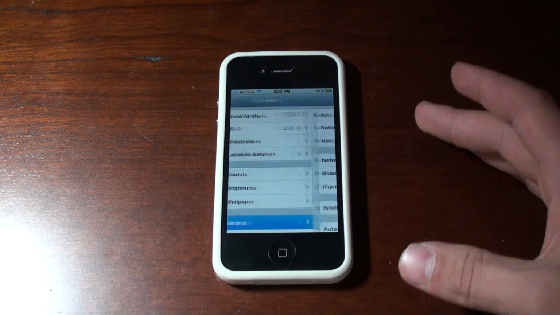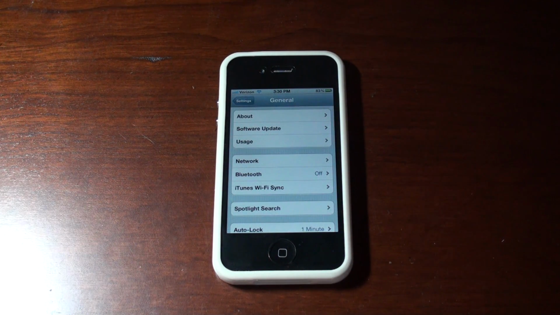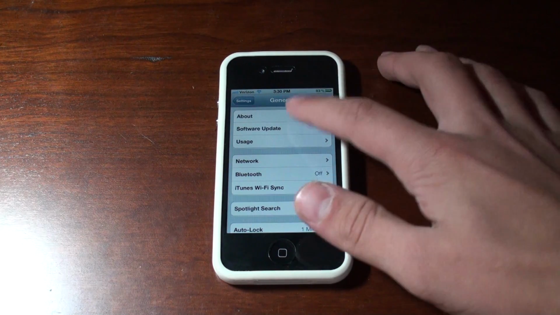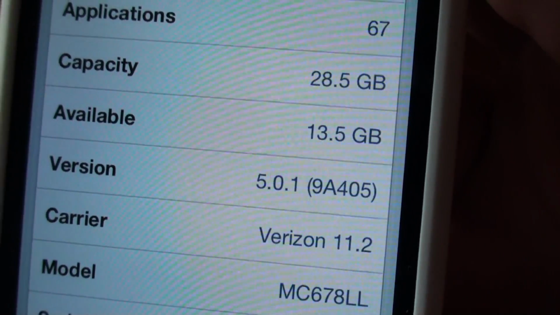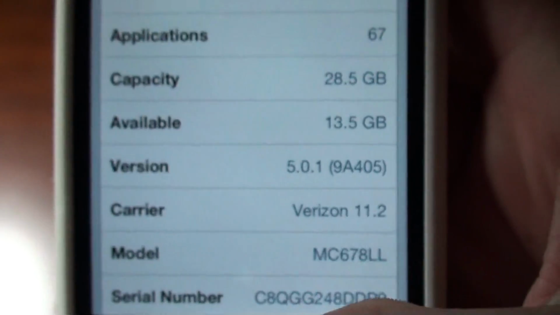But basically, I'm going to be showing you how to install iPhoto or iMovie or whatever on iOS 5.0.1 without updating to 5.1. So if we go into my About right here, you'll see that I am running iOS 5.0.1 on my Verizon iPhone 4.